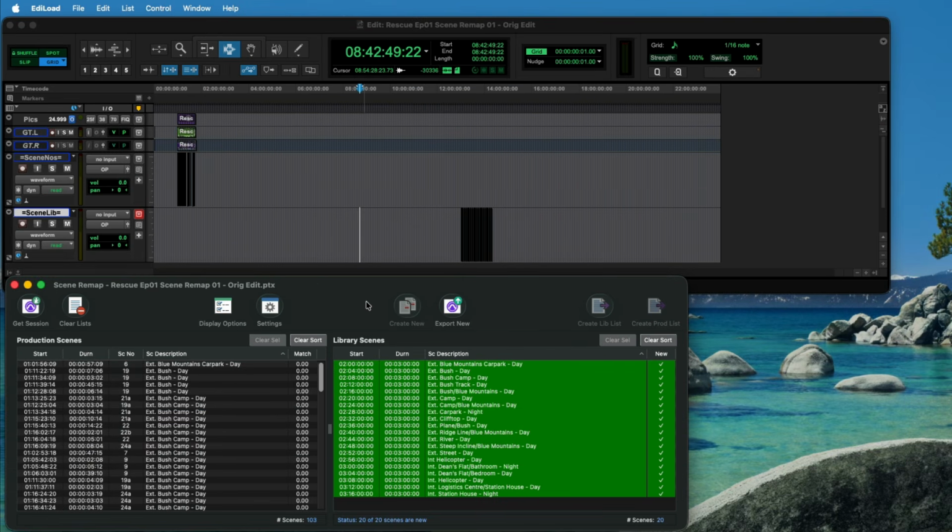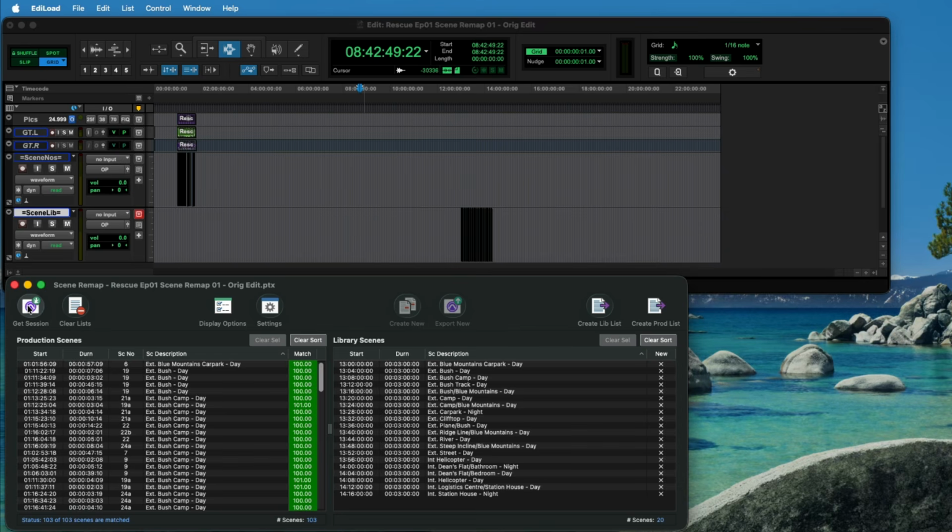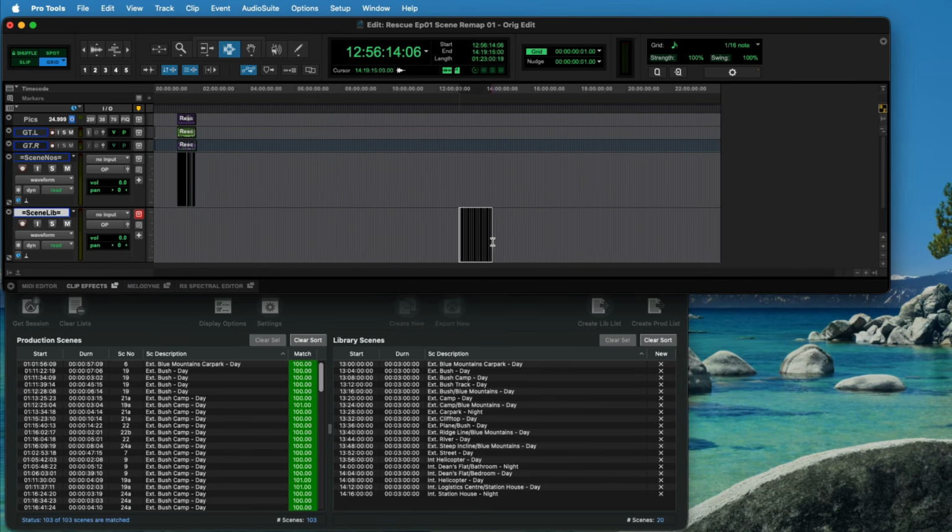Now that the session contains both the production scene track and the new library scene track, I'll click Get Session again so that the Scene Remap window reloads the current scene clips. The next step is to build the sound material for each library scene. To help with that, EdiLoad can create a library change list that lets me reconform the source material from the production scenes into the library scenes.